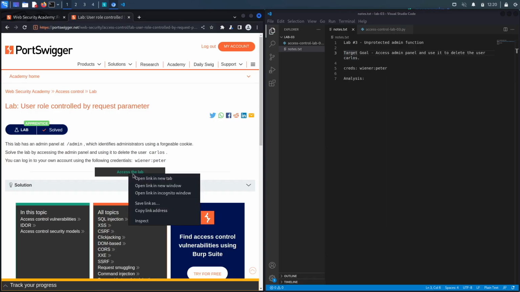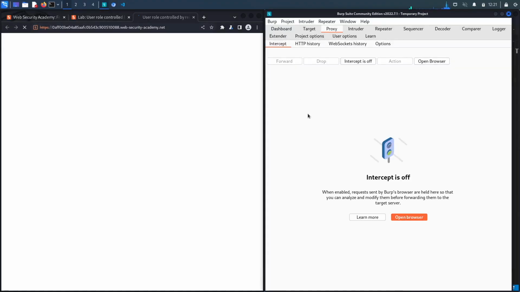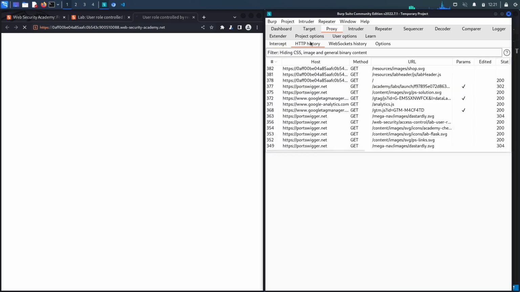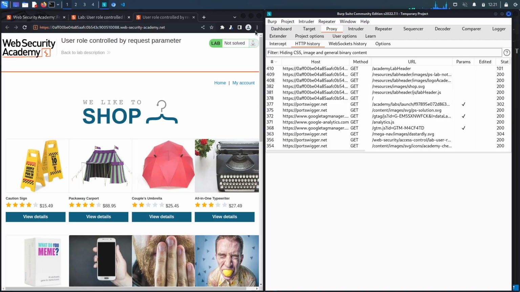All right, let's access the lab. And while that loads up, let's open up Burp. So this browser over here is the inbuilt browser in Burp, and so all my requests are already going through Burp, and I don't have to alter the configuration of the browser or alter it in my Foxy proxy extension in order to make sure that the requests go through Burp.